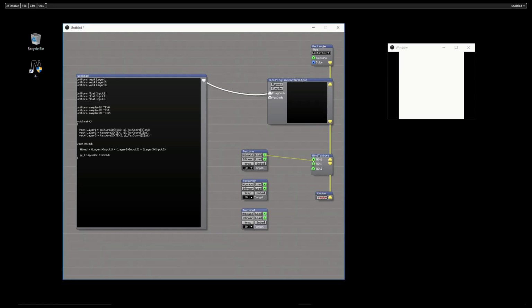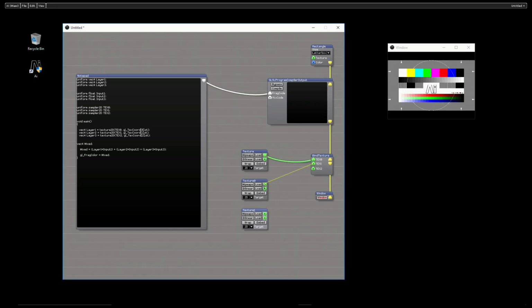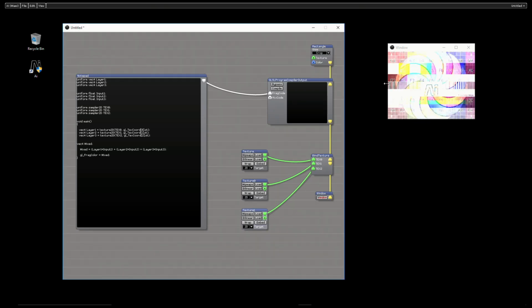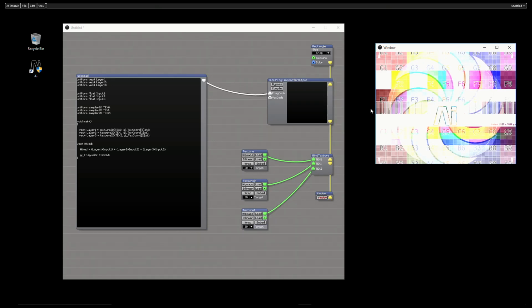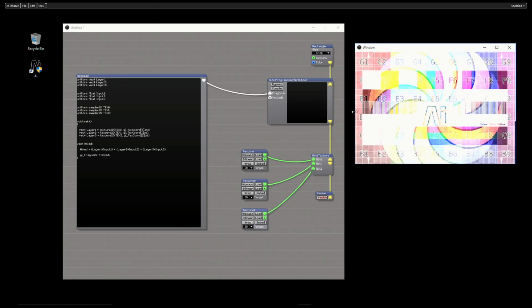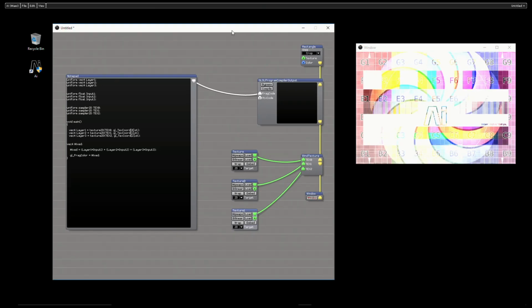So if I connect these up, we will see the combination of those images, and all the module is doing is just adding those images together. Let's just crop that. There we go. Now we actually want individual control of each of those layers, so that's why we put the uniform float input 1, input 2, input 3 in our code.